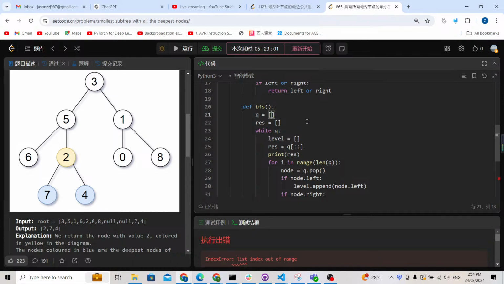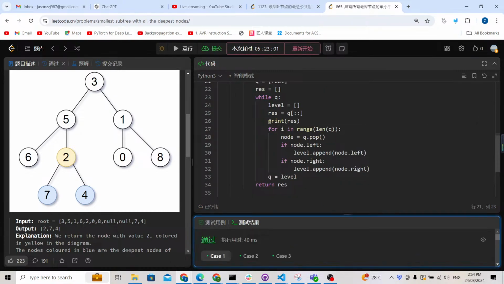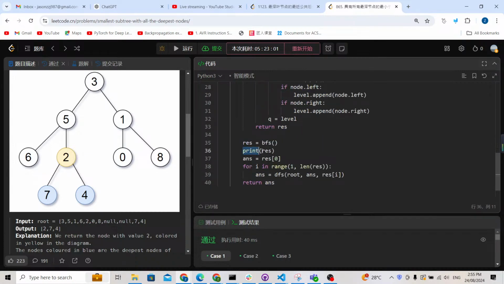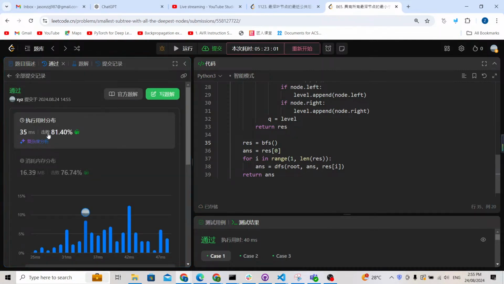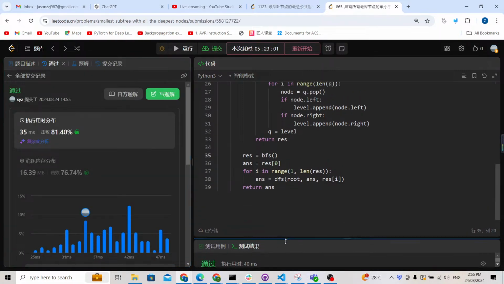So for the first one, we're going to put the root node inside the queue. So we just need to put the root node inside. Now let me just run it. Now as you can see, it works. And let me delete the print and submit it to check if it can pass. Yeah, now as you can see, it passed all testing cases, and it's pretty fast.